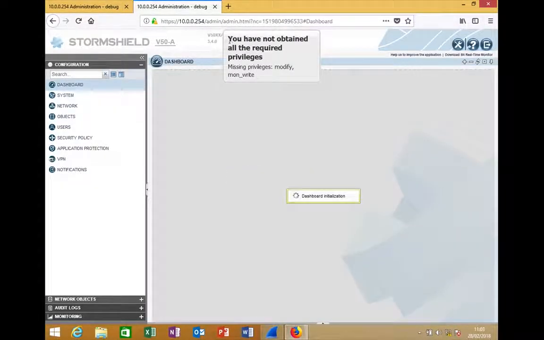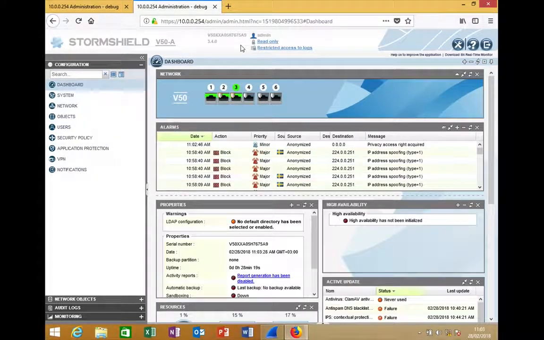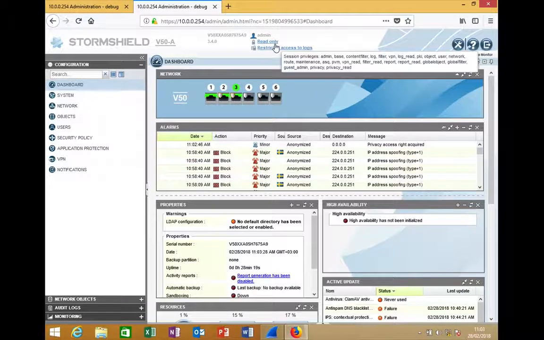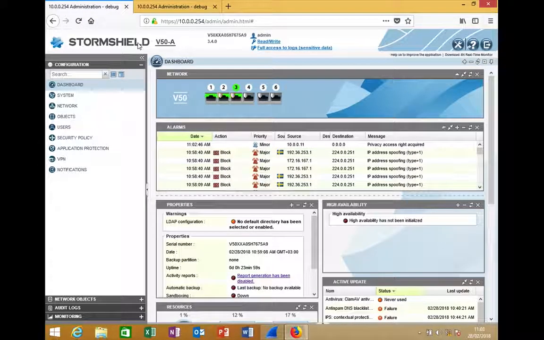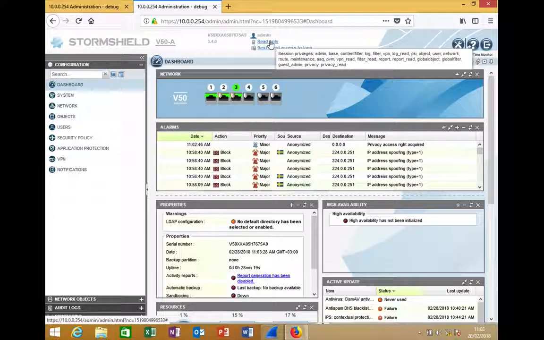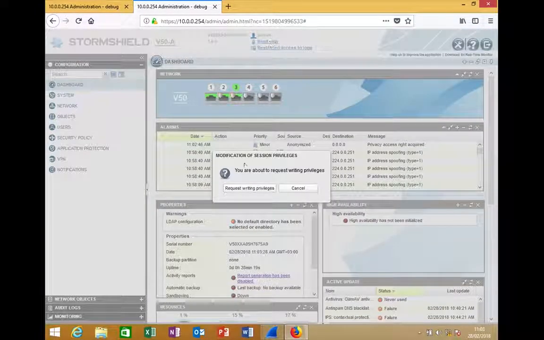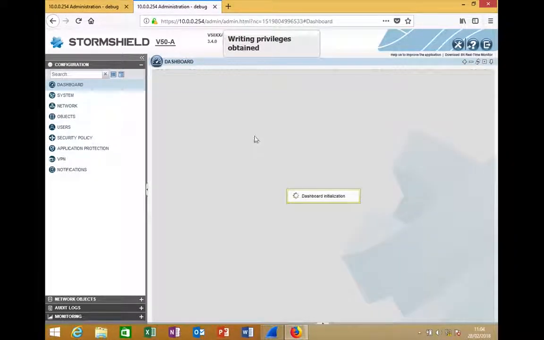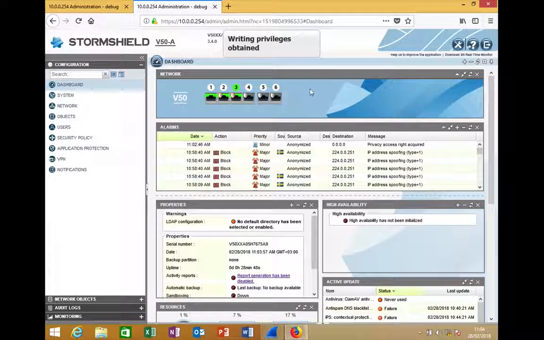You can see immediately a notification here: you have not obtained all the privileges to the firewall, so I am on read only. If, for example, the other session was stopped or interrupted for some reason, or I'm connecting from another machine, since you are an admin account, you have the authority to obtain the writing privilege. You can simply click on read only and request the writing privilege. It will ask you whether you want to log out the admin, which is coming from my IP, in fact. You can simply say yes, and then you have full read-write access.